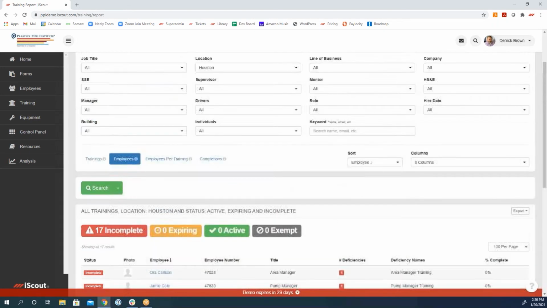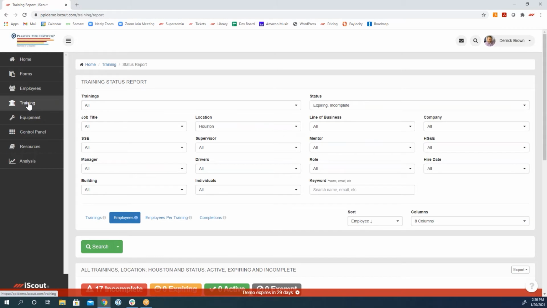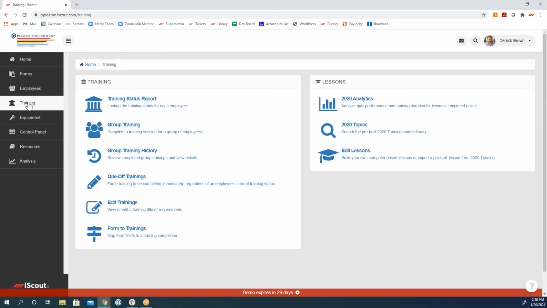So that's a really quick look at the training setup. It's configurable to a point that it can wrap around your preferences for how your training needs to move and who it's assigned to.